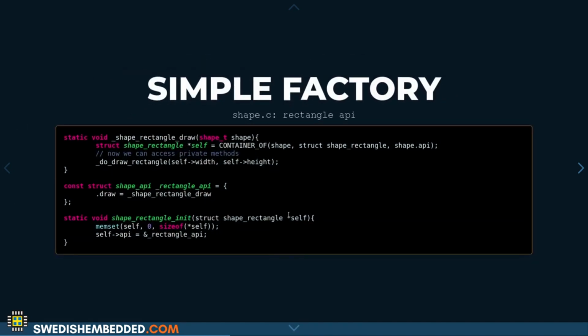Now we can also implement a rectangle, and we will do this in exactly the same way, but we have a different draw method, and we have rectangle init instead. So now we have two different shapes, and we have circle init and rectangle init.